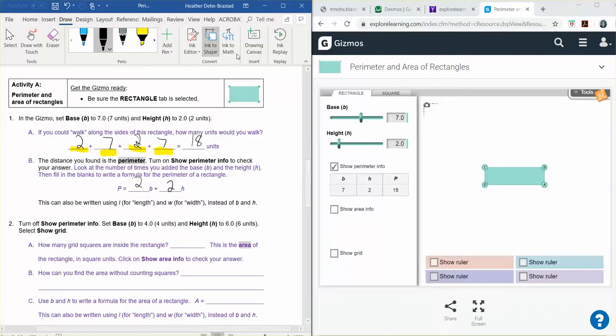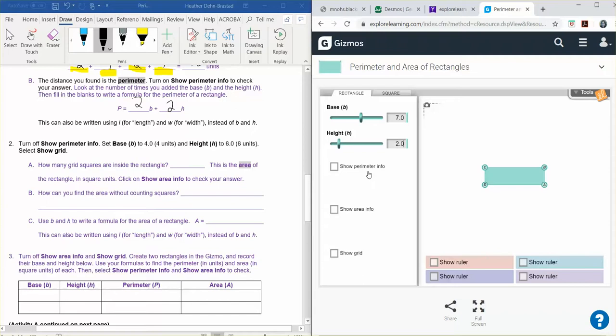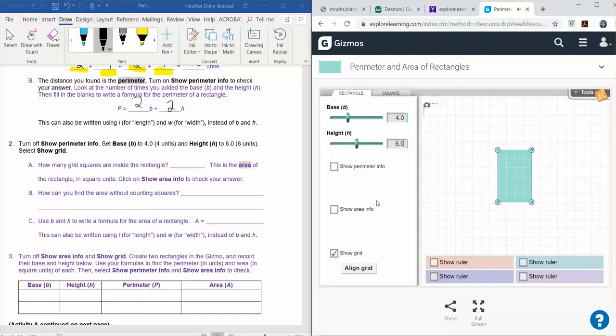All right, let's keep going on our worksheet. Now we're going to turn off the show perimeter information. Set the base to 4 and the height to 6. So you do that on yours. And this time it says to select show grid. Here's the show grid button. So it puts a grid everywhere. You're going to count how many grid squares are inside the rectangle. This is the area of the rectangle in square units. And then you can click on Show Area Info to check your answer.